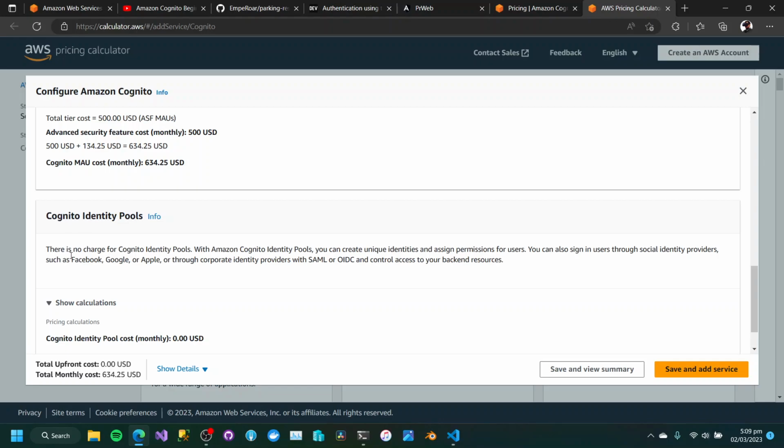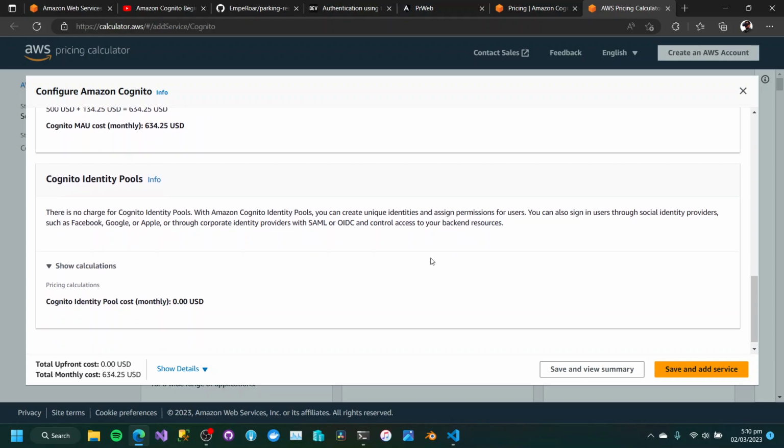Identity pool. There is no charge for Cognito identity pools. With Amazon Cognito identity pools, you can create unique identities and assign permissions for users. You can also sign in users through social identity providers such as Facebook, or through corporate identity providers, and give them access to your backend resources.